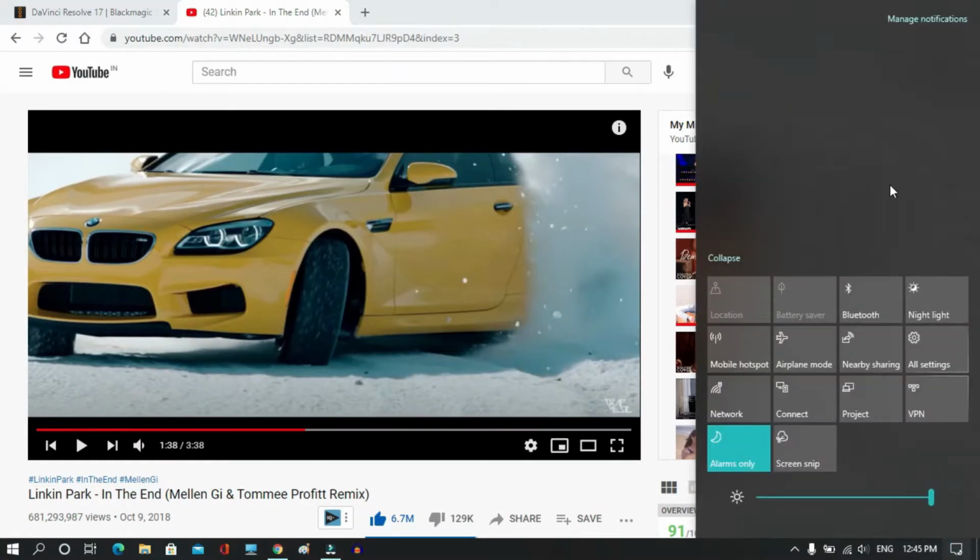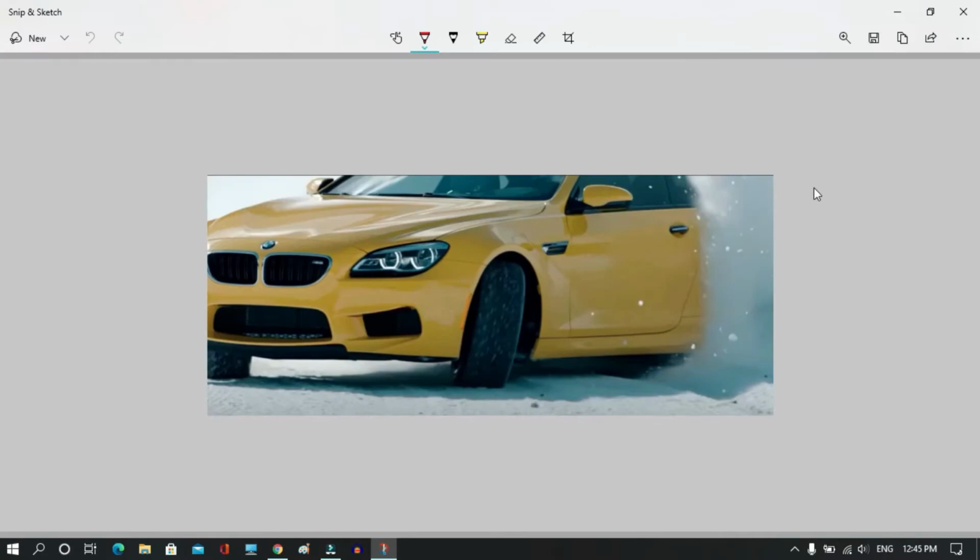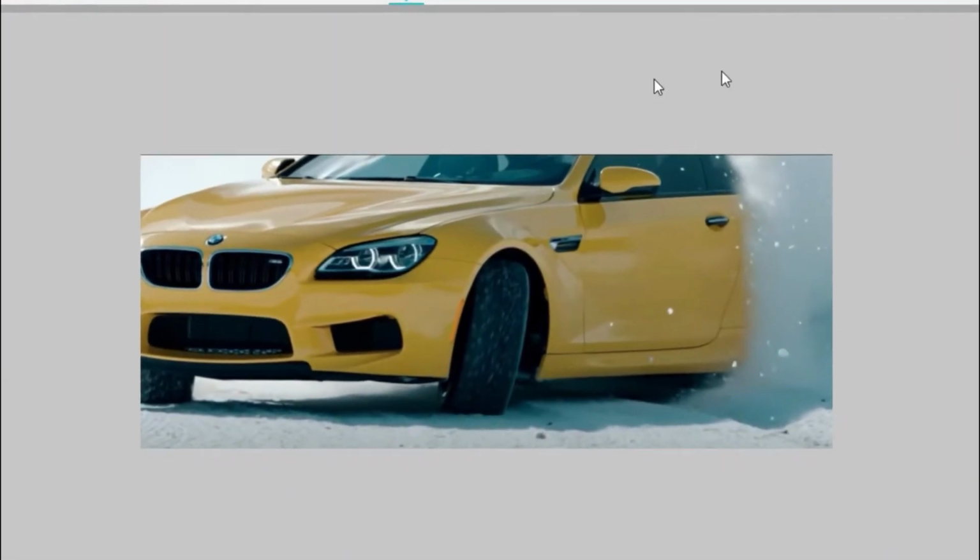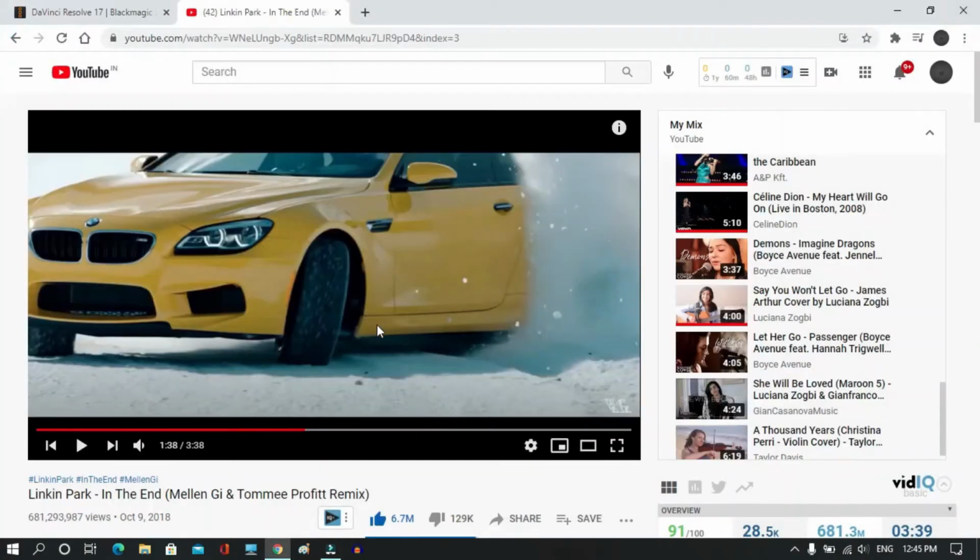After that, in the notification you will get the snapshot, and you can customize as per your need. Even you can do paint or crop. Let's talk about the screen recorder.